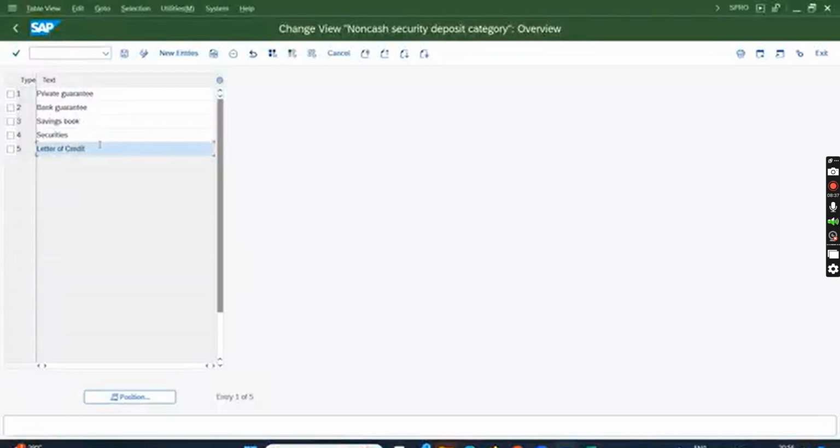Now I can use this letter of credit as non-cash SD. These are not cash security deposits. Okay, any private guarantee, any bank guarantee, my savings bank passbook. Securities: nowadays for shares, debentures, bonds, we generally don't get a hard copy. Earlier the hard copies were available. Now everything is script based. Previously it was paper based.